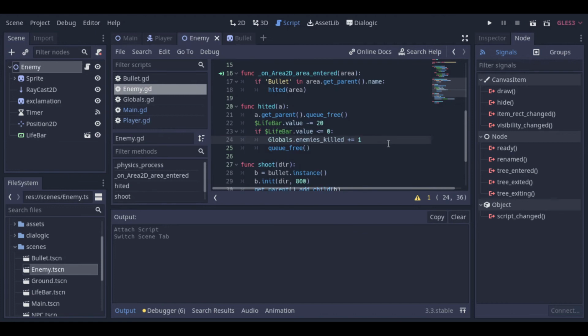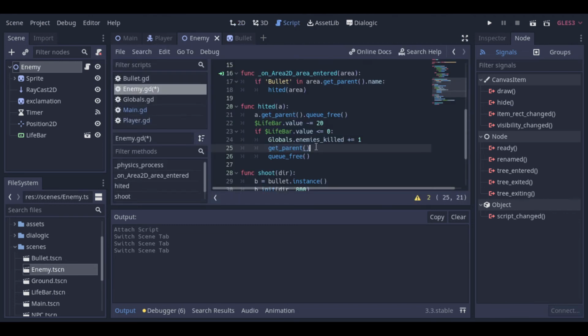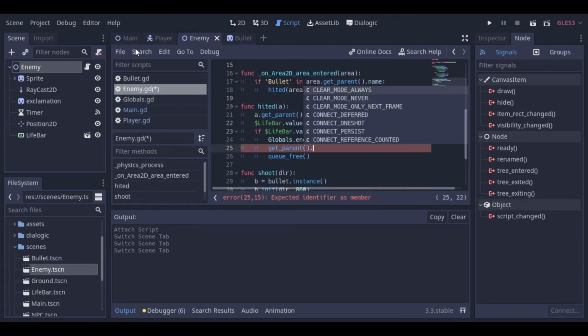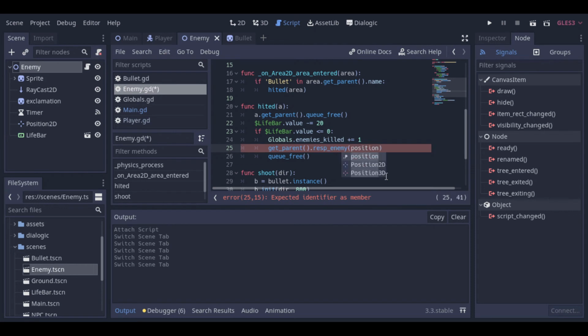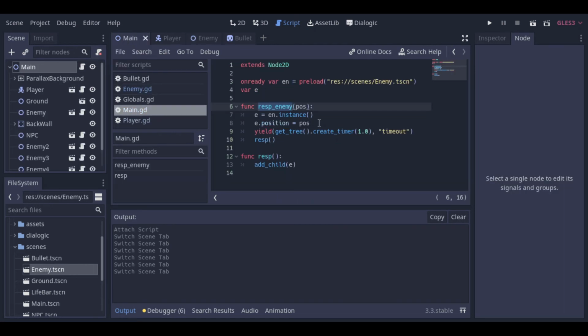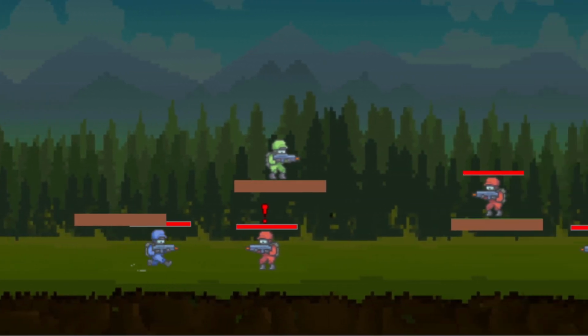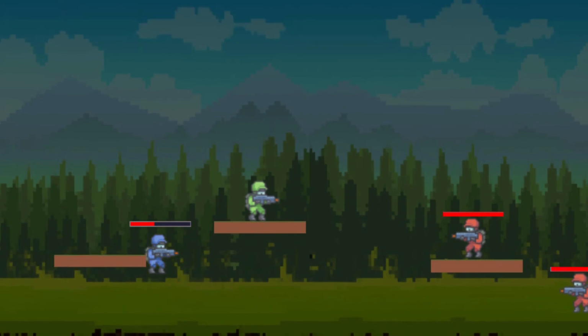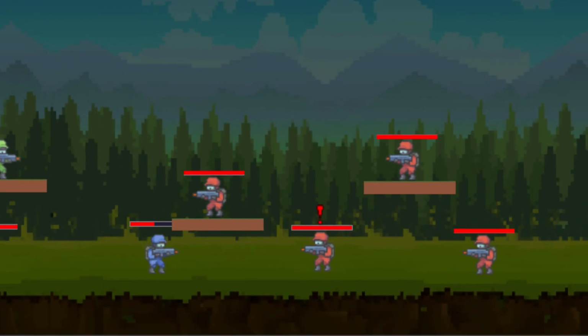And now we can go back to the enemy, and here, when the enemy dies, before we kill him, we access the respawn enemy function from the parent, that's the main scene, and we pass the current position of the enemy. So the new enemy will be created at the same position of the killed enemy. Let's check it. And there it is, the enemy respawns 1 second after he's killed. Nice, but we can make some small adjustments.